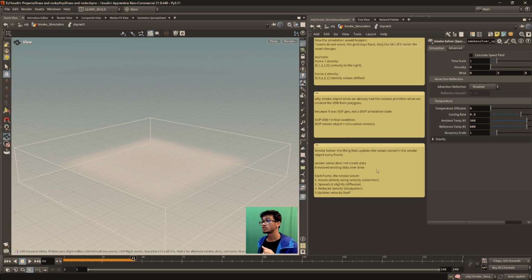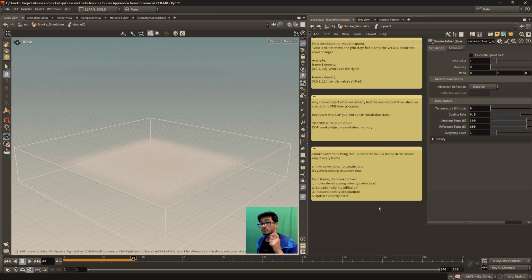Each frame, the smoke solver... and I have created these nodes because I cannot remember these things to tell. When I create videos, there is a flow, right? Sometimes I forget to tell you something, sometimes I add extra things, but notes are necessary so I don't miss the necessary elements to tell you, right?